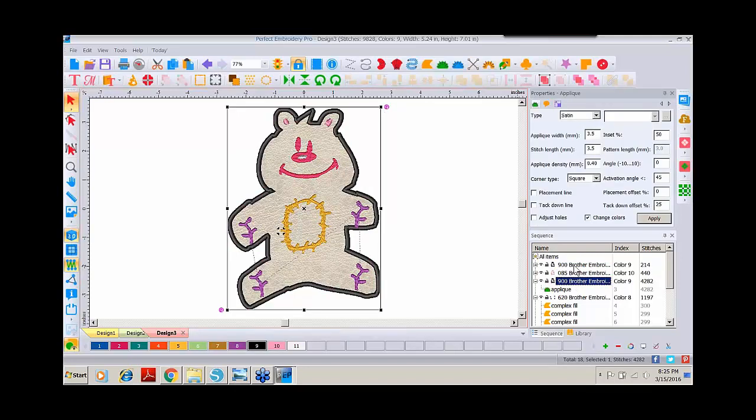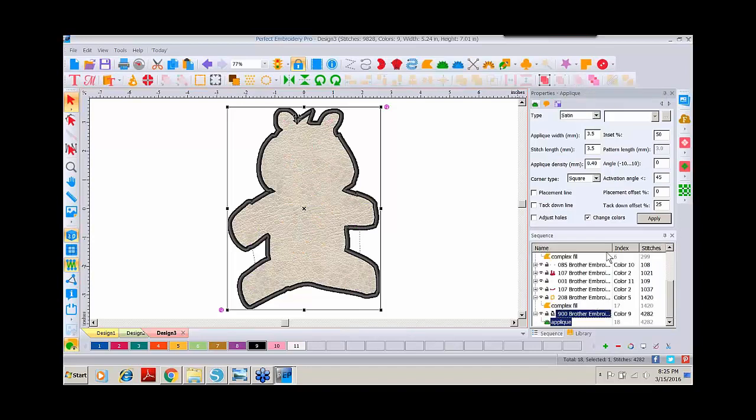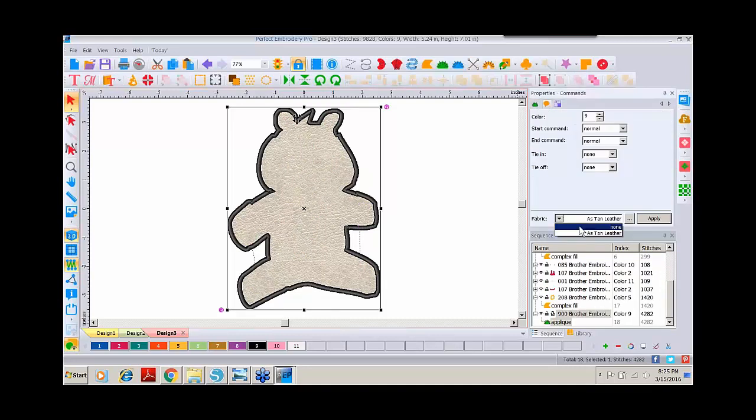I need to have those separated so that I can choose just the satin stitch, come up here, and use my move to front, which means it's going to stitch out last. Let me go in and turn off that fabric because it looks like all of our hard work is gone, but really it's just the fabric showing on top for that applique.